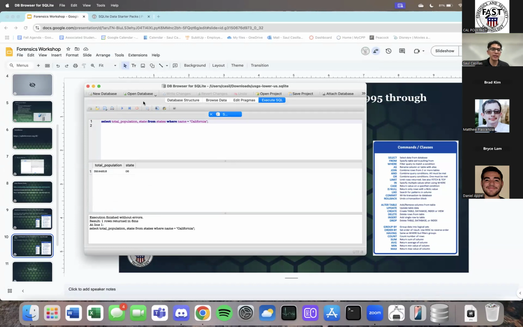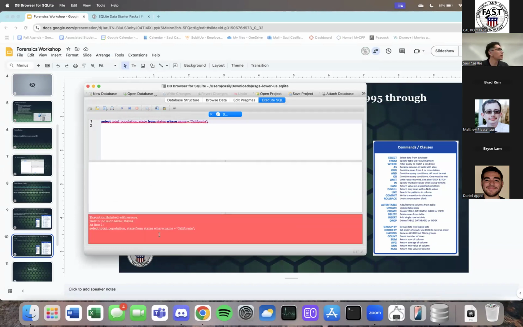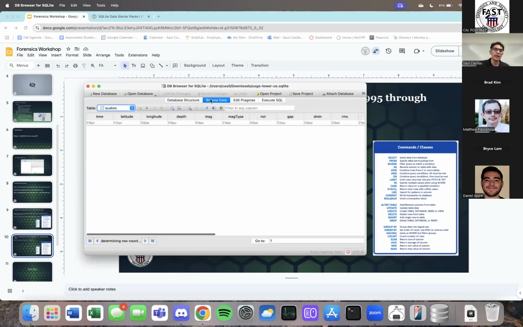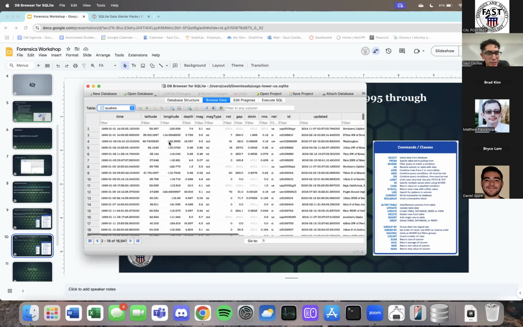And once it's open, if you actually try running the queries from the other database, it'll give you an error now. So, same thing as before. You can see the database structure. This one only has one table, which is Quakes, and it also has different indexes. If you go to Browse Data, here's all the data it gives you.